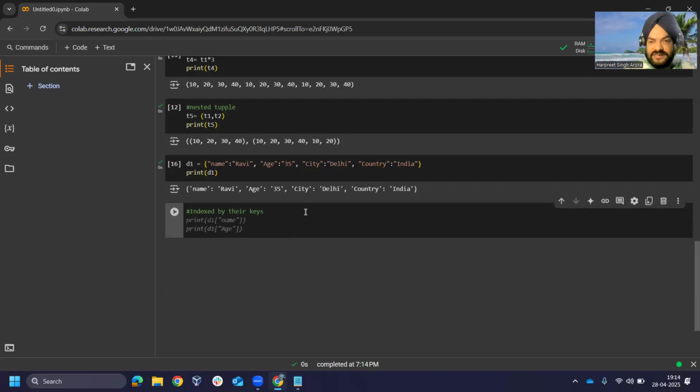How it's done? Let's see. Okay, it's giving me print D1 name, print D1 age. So I want age, I want name. So let's see. It will provide me name Ravi and age 35. That's how indexing works here. It's based upon the keys rather than the sequence 0, 1, 2, 3.